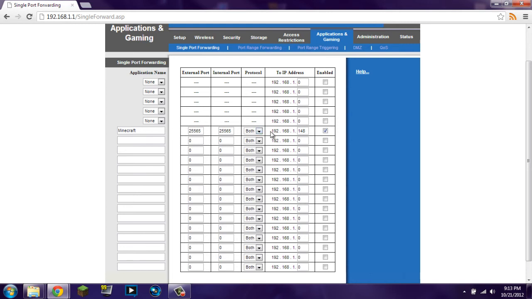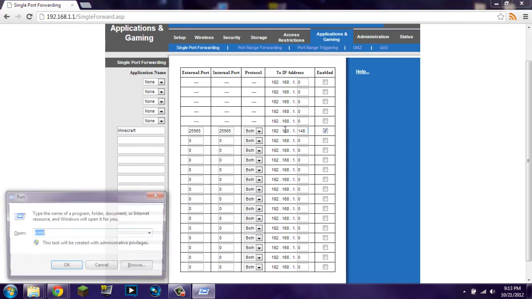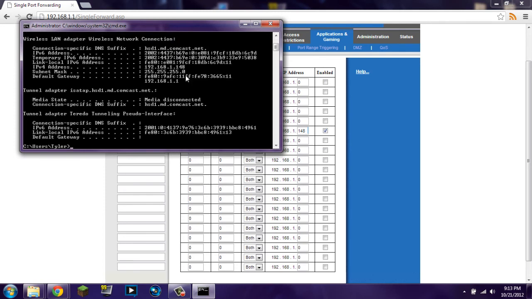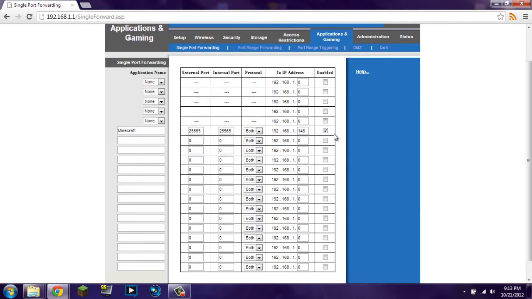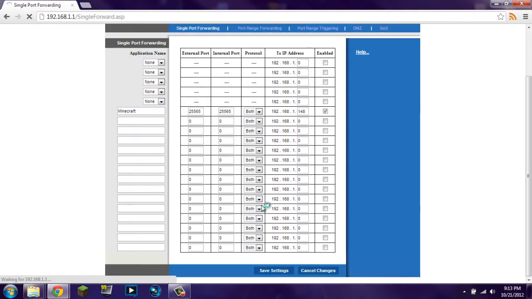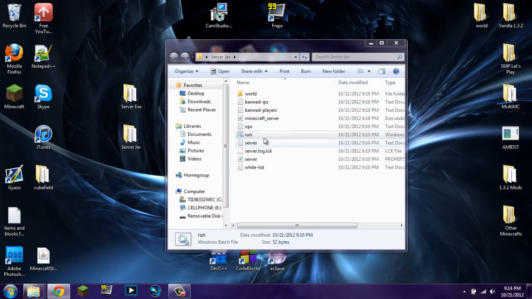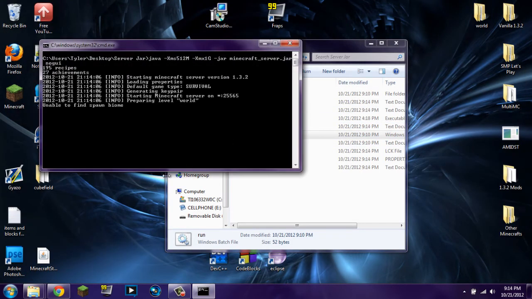These other settings I have no idea what they do, and then this is where you're going to want to put in the IP address of the computer you are going to be running the server from. You can figure this out again by going to CMD and typing in ipconfig, and mine is right there, 192.168.1.148. Click enabled, click save settings. You're going to see that settings are successful. You can exit out of that. And now when you go ahead and run your server, you're going to be able to have people join.